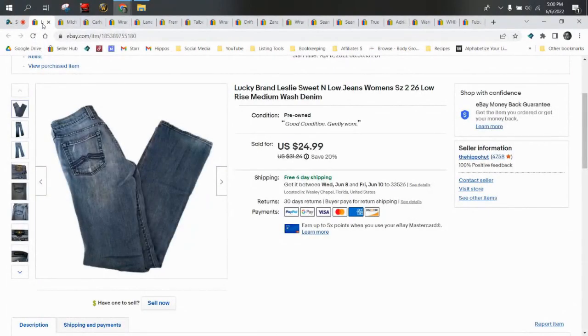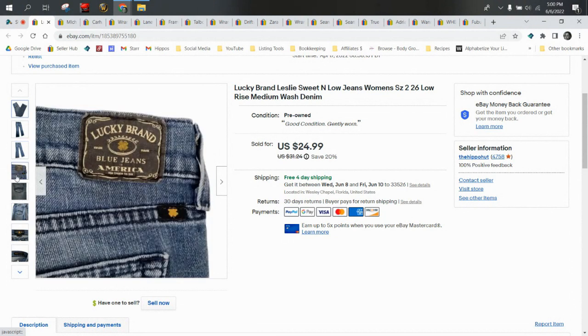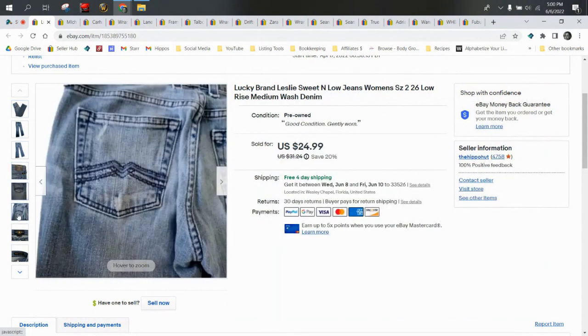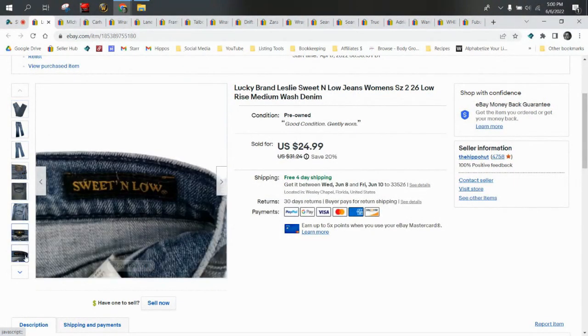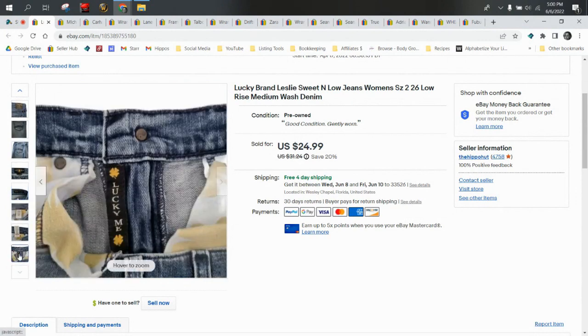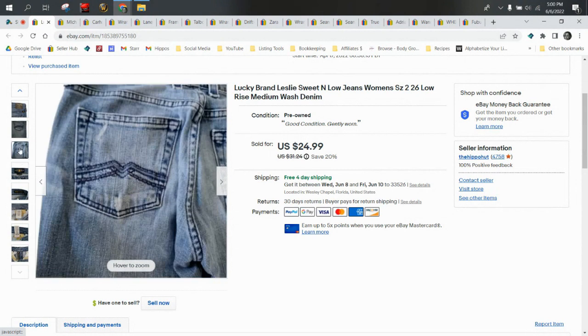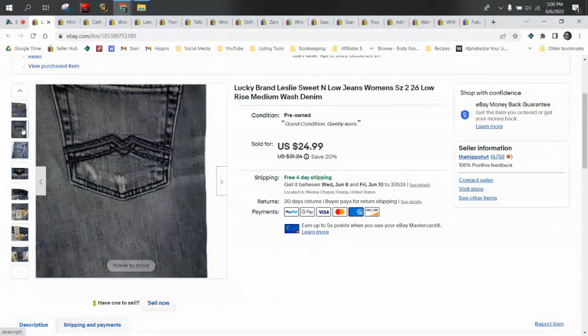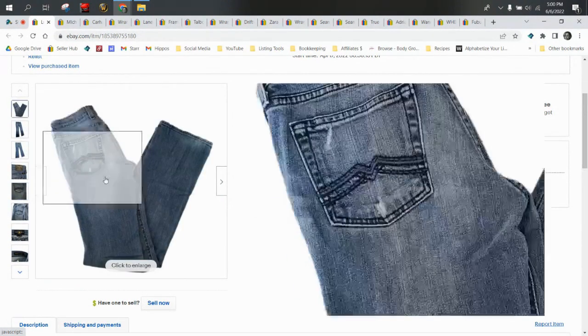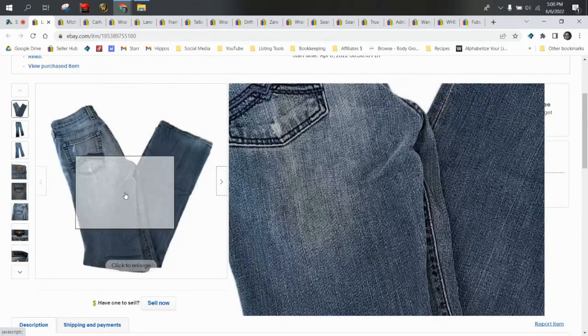And then the last pair of jeans I wanted to highlight was these Lucky Brands. They sold for $21.09. Lucky is a pretty solid bread and butter brand these days. It used to be a little brand, but not anymore because people want to race to the bottom. I always have to get that in every video. I have to remind people that racing to the bottom is not the way to go.